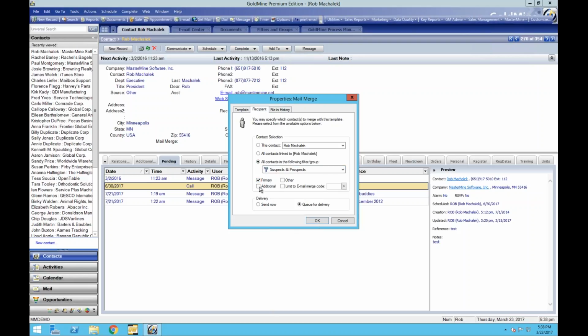And now I have some choices about whether I want to only send to the primary email address of each record or send to the primary and additional ones, as well as I can filter out ones that I don't want to send it to based on merge codes. We're talking about email merge codes, not the mail merge at the contact level. Each email address can have its own merge codes, and as long as the value that you put in here is contained in that email merge code, then that email would be a candidate to receive the email that you're sending out. So I'm going to go ahead and hit the OK button, and we'll queue these for delivery.